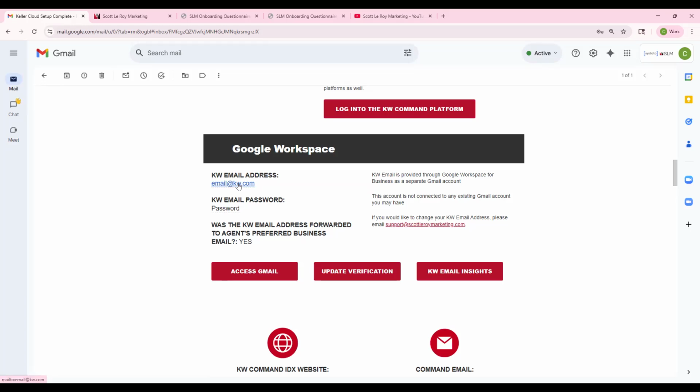But your KW email is going to provide you with the full Google Workspace. So you're going to have access to all of the different services within the Google platform. And I shouldn't say all because there are some limitations with those, but you'll have Google Sheets, Google Drive, you get Gemini AI with your KW email. So there are a lot of Google resources you will get with that.